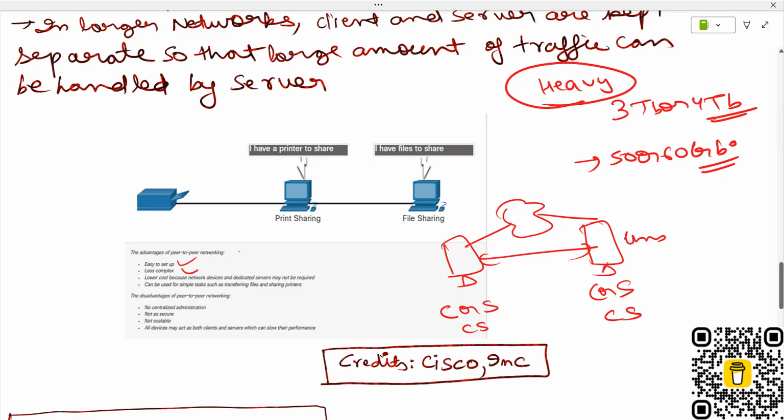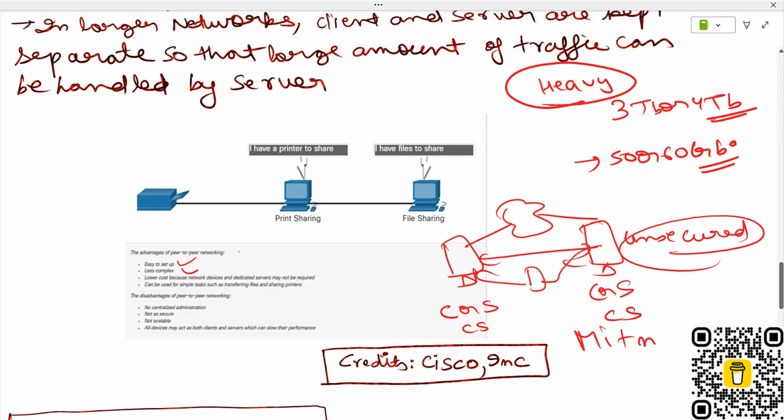Since it is not complex, it is unsecured also. There is no security. There can be some man in the middle and you can connect it over here. So it can also lead to MITM or man-in-the-middle attacks. So this is another topic which we are going to discuss in detail. But again, you should know what kind of benefits you are getting, or what kind of losses you are getting if you are using a certain kind of topology.